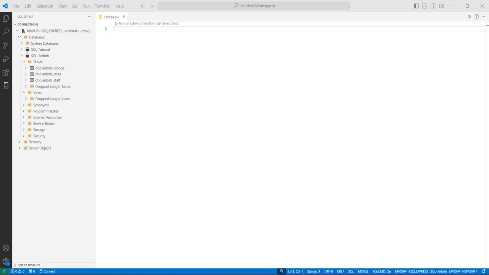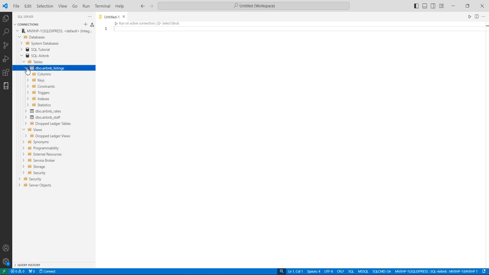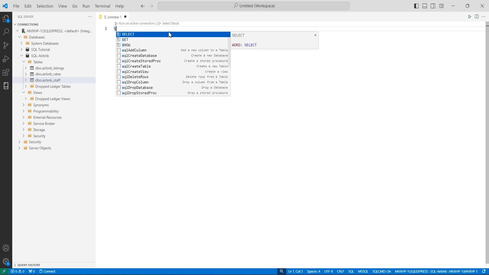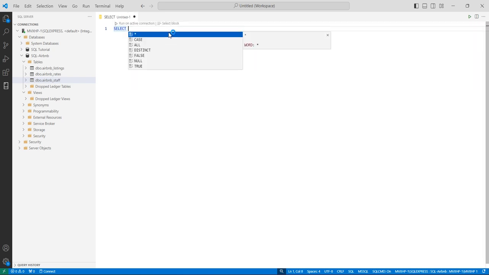If you have watched my previous video, you notice we only had one table at that point in time, which I created. But now I've created two additional tables. This was the first table that was created. I've created this, which is Airbnb rates and Airbnb staff, right? So a quick overview of what the tables consist of.